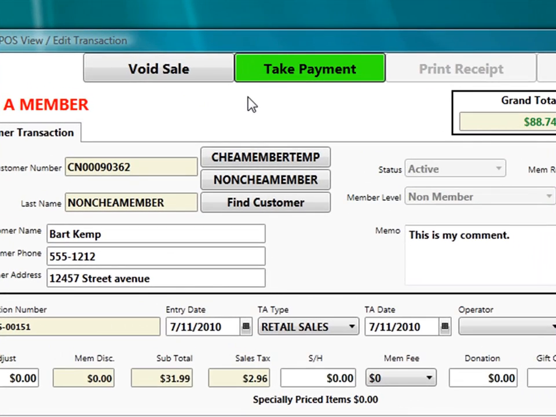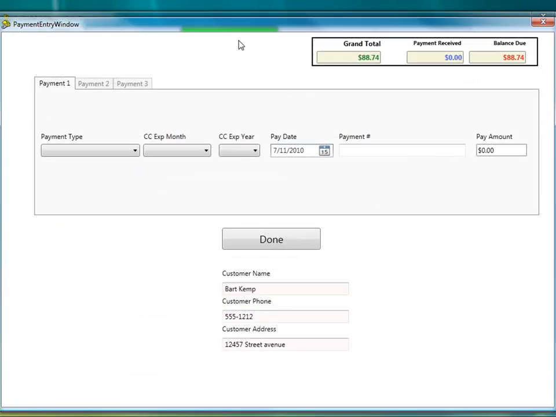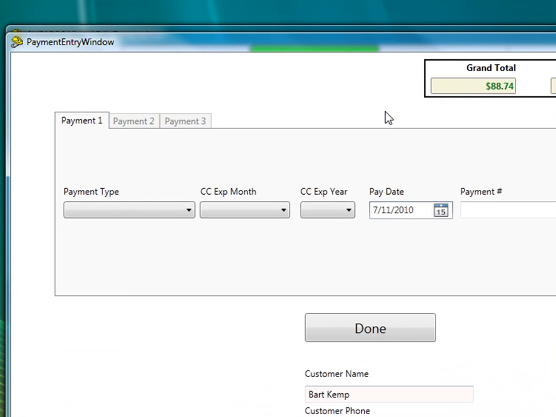Once the Take Payment button appears, we may click on the Take Payment button and it'll bring up our payment entry window. The customer actually has three methods of payment, so they can use three different methods of payment to pay for their products.